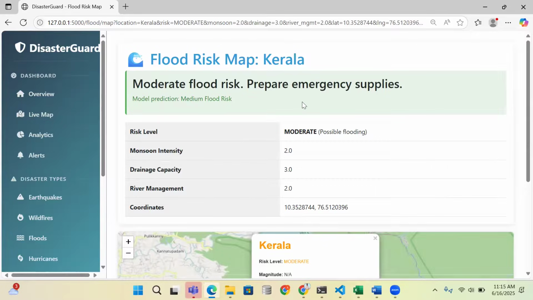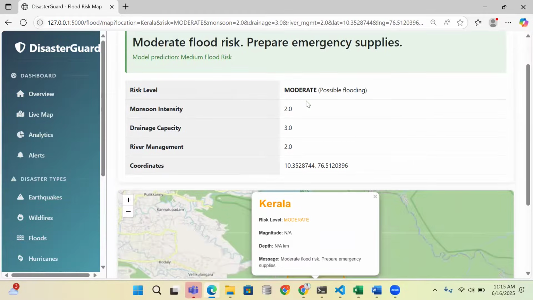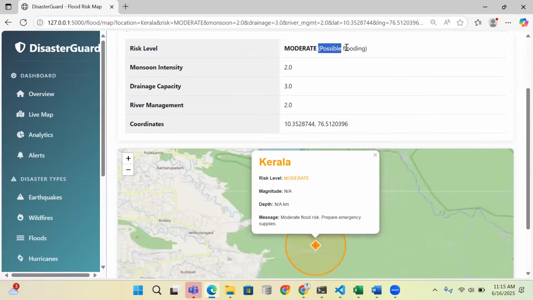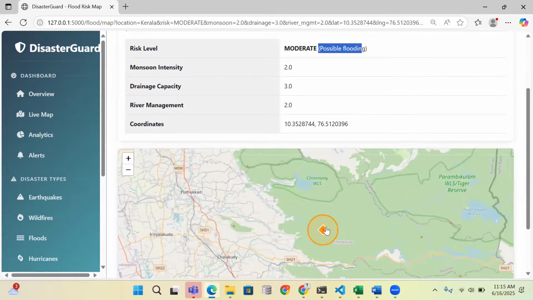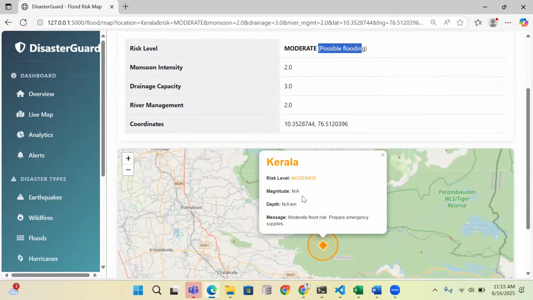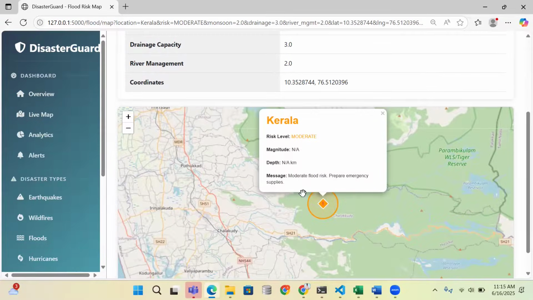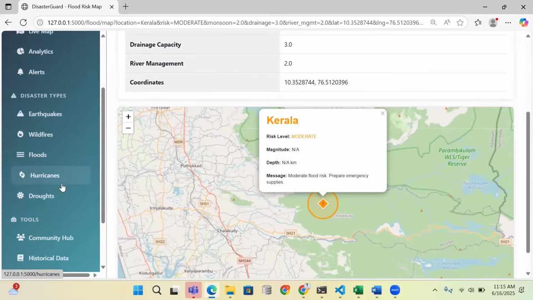So we need to prepare some emergency supply. It is displaying that a possible flood may come or may not. It is moderate, and it is marking the place and showing us moderate. Here we are not displaying the magnitude and depth. The message is showing moderate flood risk, so prepare some emergency supplies.